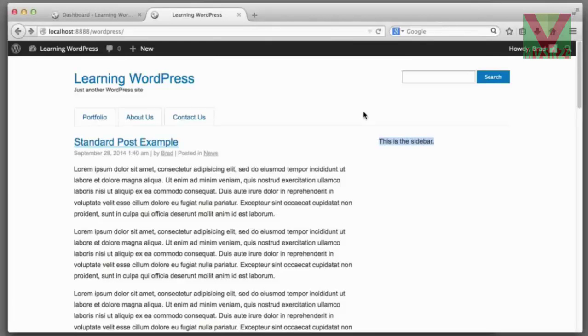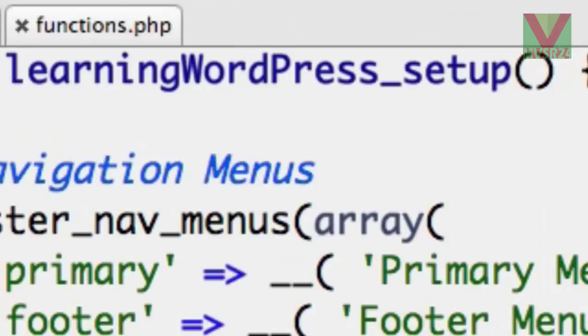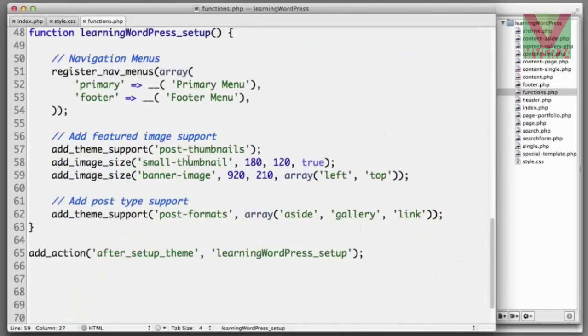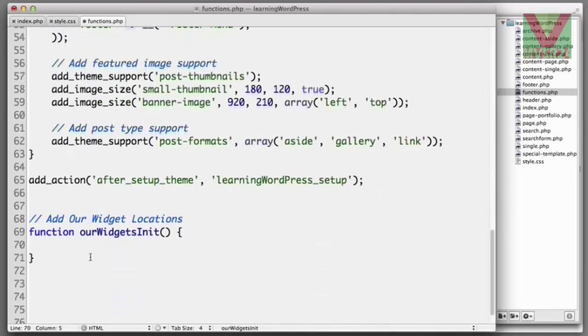Whenever we are enabling a feature or making something dynamic, there's a good chance that we need to hop over to our functions.php file. At the bottom of our functions file, I'm going to create a comment to stay organized. Add our widget locations. So we need to write a function that adds a widget location for our sidebar. So we'll create a function. We can name it anything we would like, but I will name this our widgets initialize. Now we will write the guts of this function in just a moment, but first let's make sure that this function runs at just the right moment.